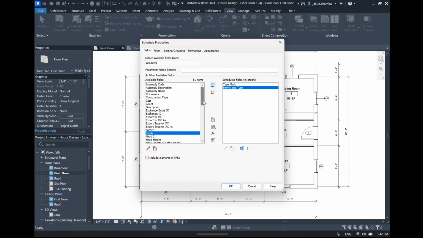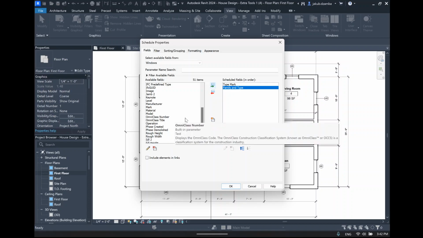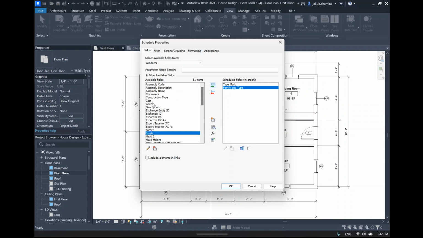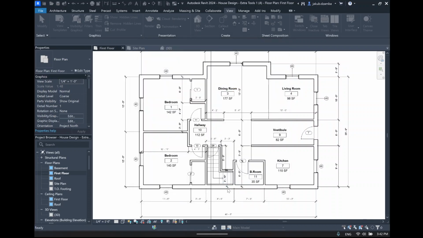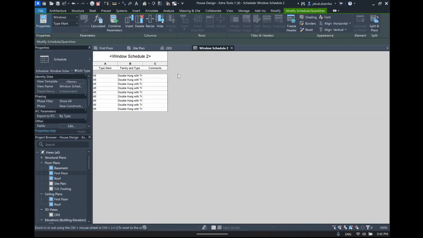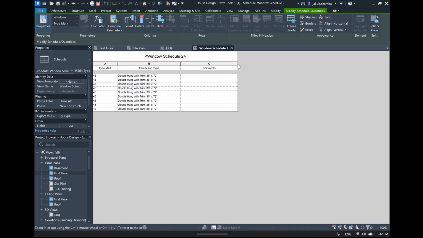Maybe if I want to have some notes, I can add that. Is there notes? No, there isn't. Comments. Comments, sure. And if I want to play with the order of these, actually I'll show you later how to play with the order of them. So let's just hit OK. And now it should create the schedule for me. So I'm going to stretch it out a little bit. And that's it. So I have a schedule there.